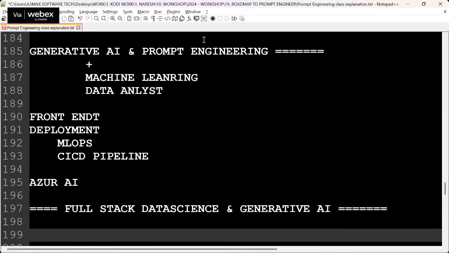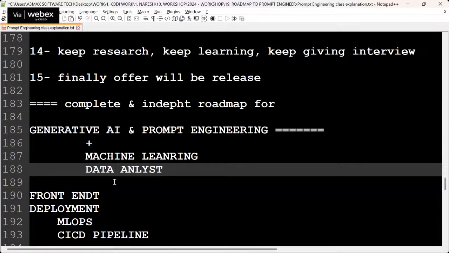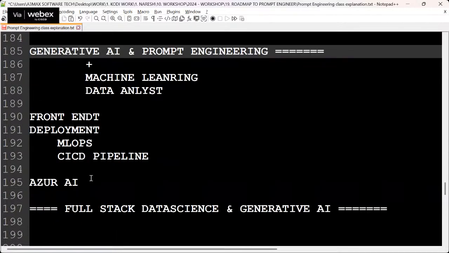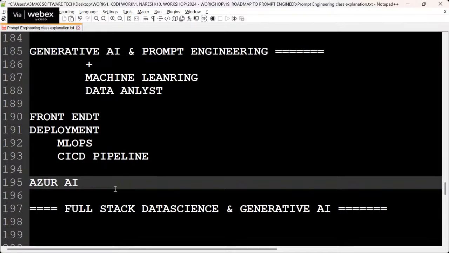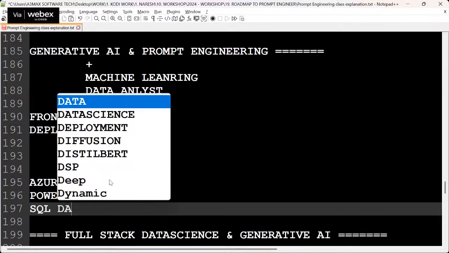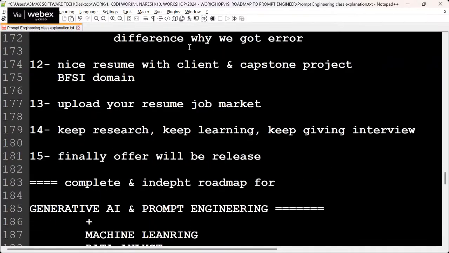Everyone is clear, guys, up to this? From the full stack, if I don't add machine learning and data analyst, then this becomes your Gen AI prompt engineering roadmap. In this roadmap, if I add machine learning, data analyst, front end and Azure AI, and Tableau, all those common BI tools, and then I can write Power BI and any SQL databases, then these things come under full stack data science. I hope the viewers, everyone, is clear up to this on what exactly the topic is.